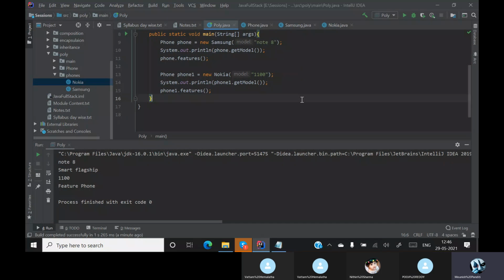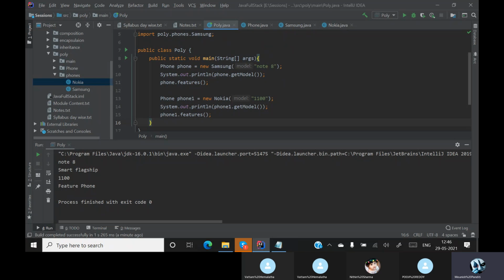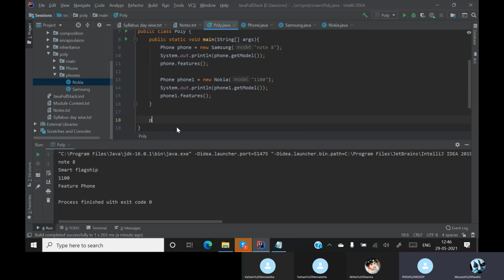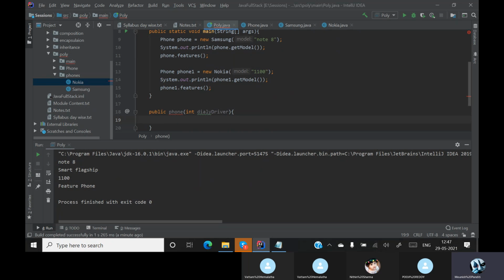I want to write something else here. Outside the main method, I am creating a public method, let us say, where my method is called phone and it is having int daily driver. This function is already showing some error, and let us say that it is returning int. It basically needs a return type, so it is returning int.